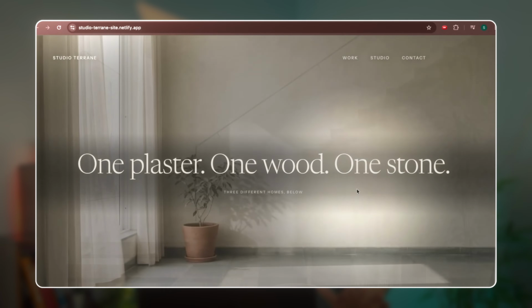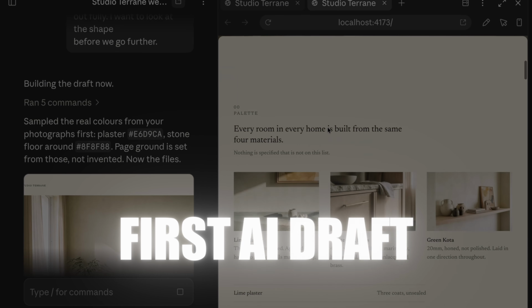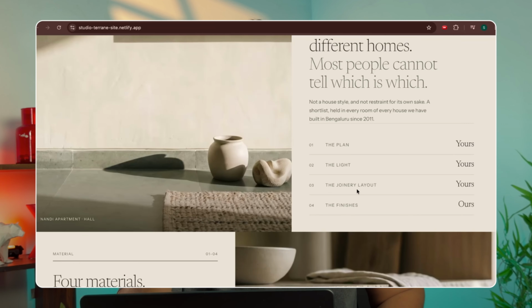The website you're seeing on the screen right now was built entirely using Claude, and it's the exact same website that we're going to be building together by the end of this video. I'm going to walk you through every single step that it takes to go from that first AI draft, which honestly looks like AI crap, all the way to looking premium and professional like the one you're seeing. It's an 8-step process that anyone can use and apply to build an insanely beautiful, premium-looking website.